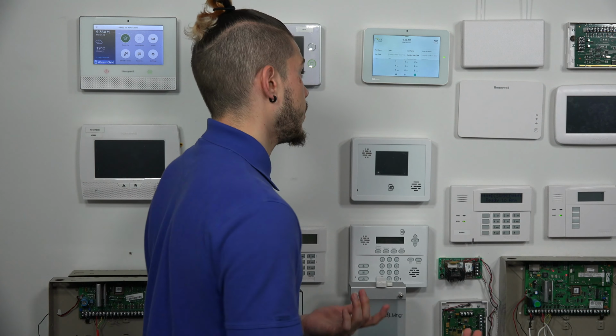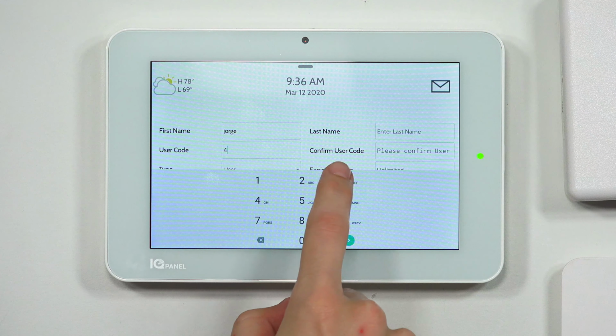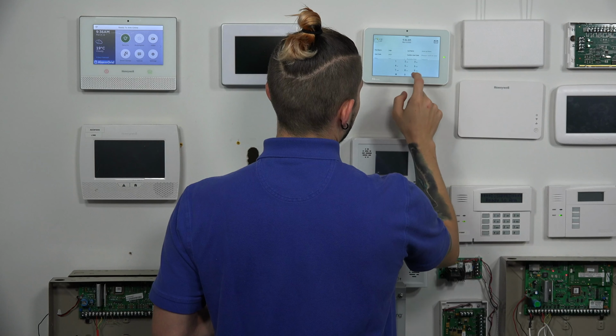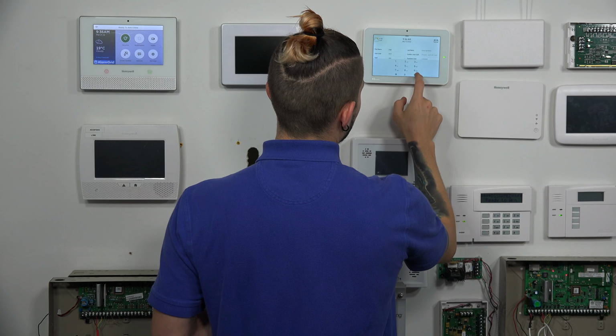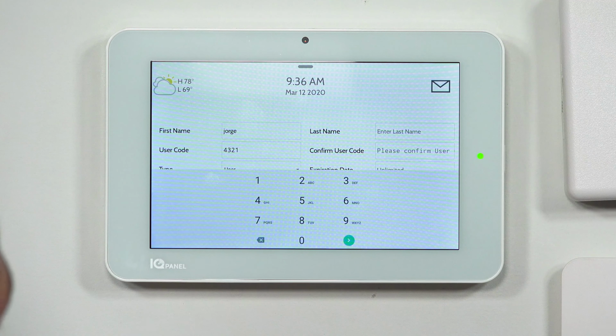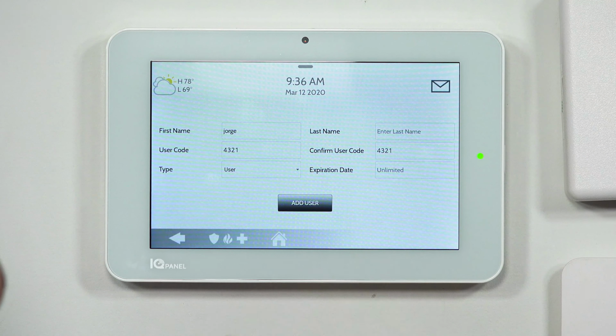Now, the thing is, you want to make sure you're entering in a user code that is not already in the system. If you try to enter in a user code that's already in the system, it's going to give you an error. All right, so you do need to use a user code that's not in the system. I'm going to go ahead and use 4321. All right, we'll go ahead and hit the little green button to go to the next field. Confirm user code. It's going to ask you to confirm it just to make sure you didn't make a mistake.